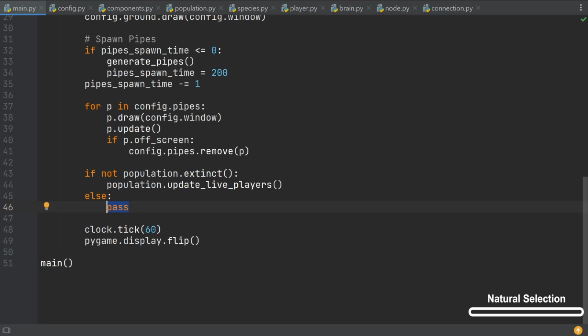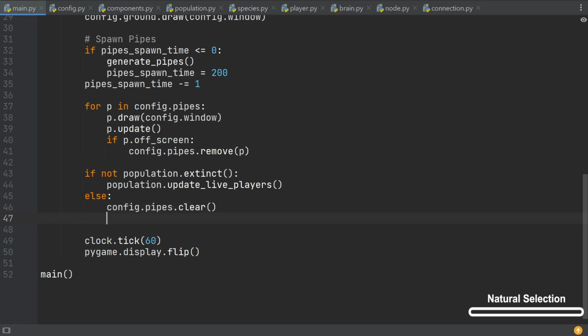The first thing that we want to happen when the population goes extinct is that we want to delete all the pipes within the pipes list. That's going to make sure that when we run the new generation of players, there's not going to be any pipes from previous games from prior generations. The second thing we want to include is we want to call the natural selection function on the population. And we're going to create that function within the population file in just a moment.